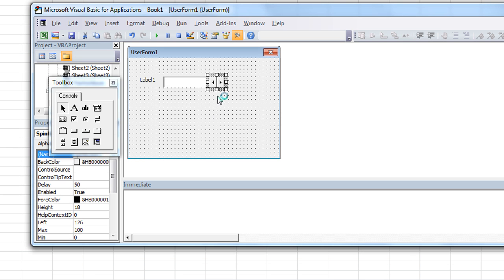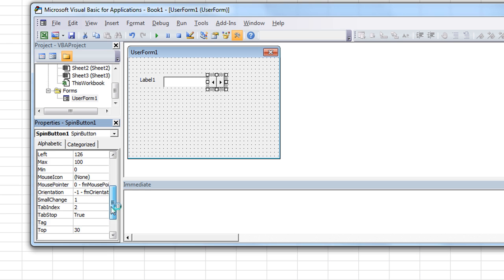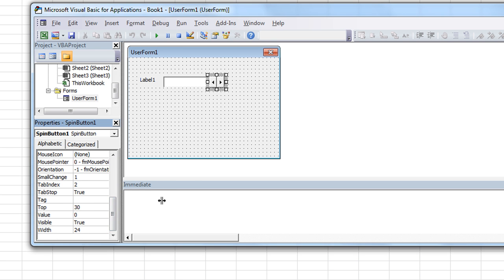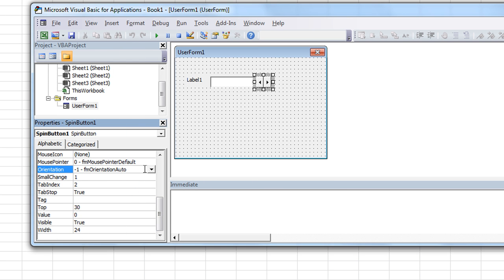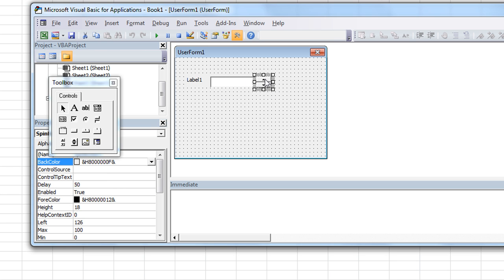So if this happens to you, you want to change it from horizontal. You might want to change the orientation right here. Instead of auto, we might double click and go vertical. Or you might want to force it to be horizontal. But anyway, that's good enough. You've got to spin up and spin down.